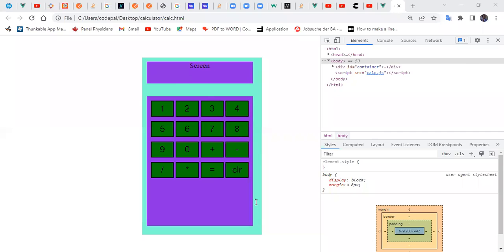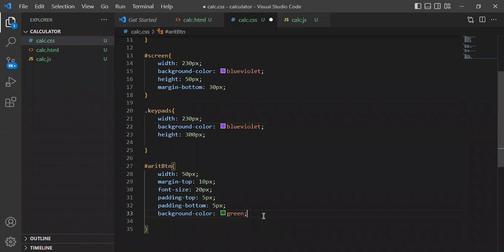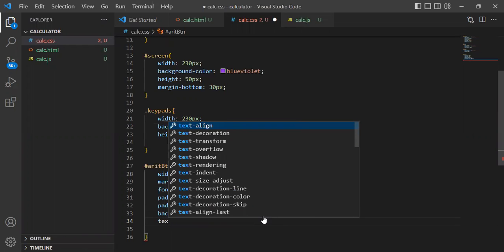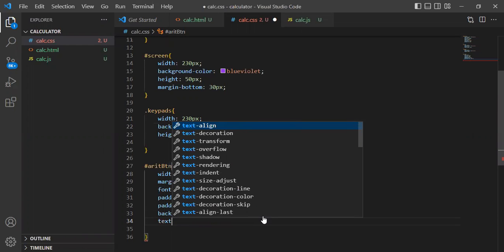Use text. Yes, enter. Click enter. Text, hyphen. Yes, text what? Hyphen.